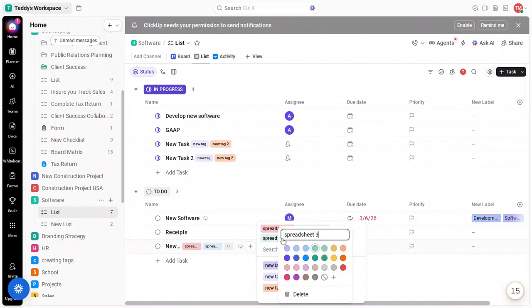The process is identical. The difference is that you're doing it within the task itself, which is perfect when you're focusing on one task and want to add or refine its labels without leaving the detail view. Just like before, you can adjust tag colors right here in the task panel.